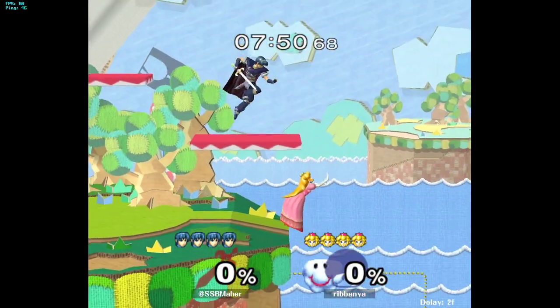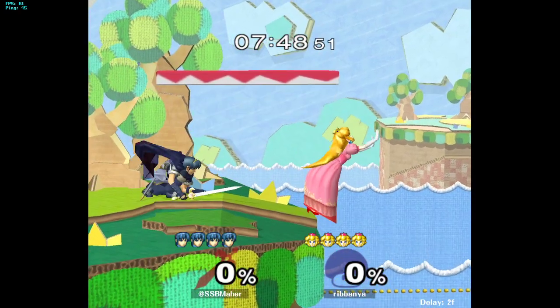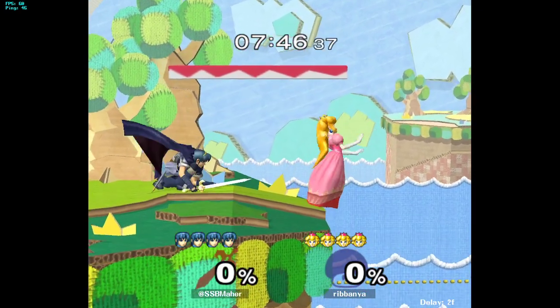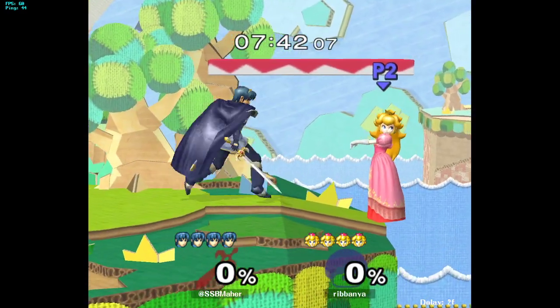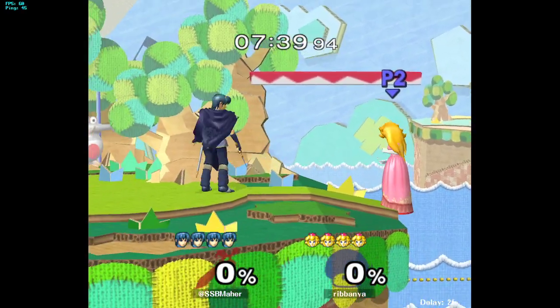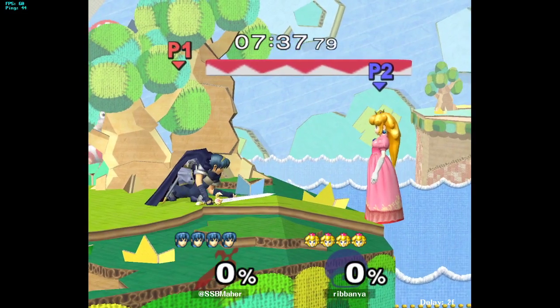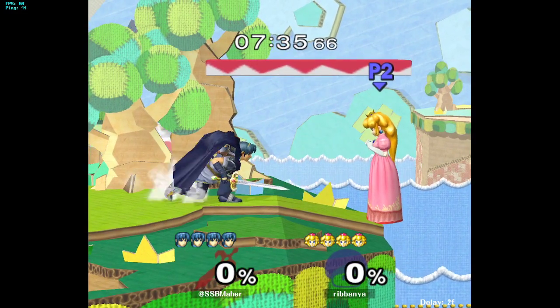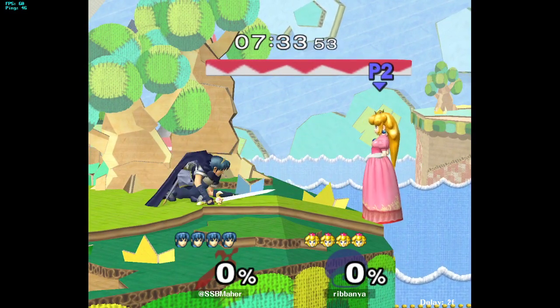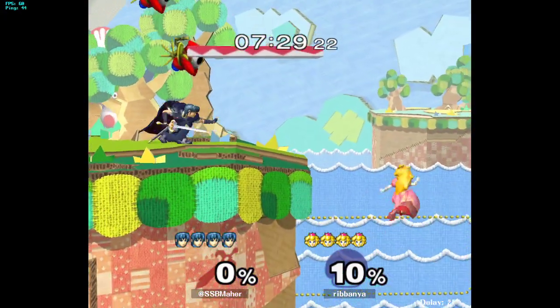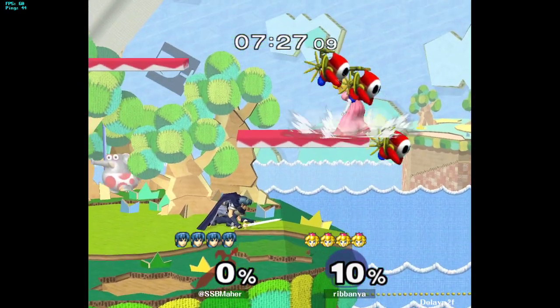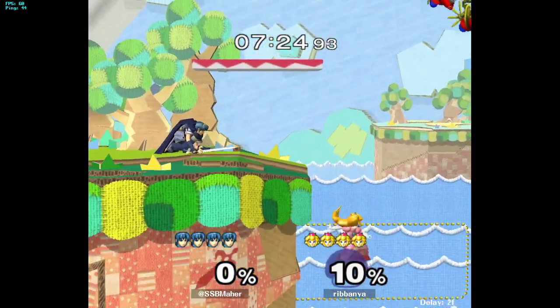If you just get off the ledge, the main mix-up the Marth is going to be looking for is either run up grab, trying to grab you out of your neutral get-up, or down tilt, which a lot of Marths like to do, and either put you back off the stage or in the corner. Hit your shield. Really broken on the stage. Yeah, definitely.